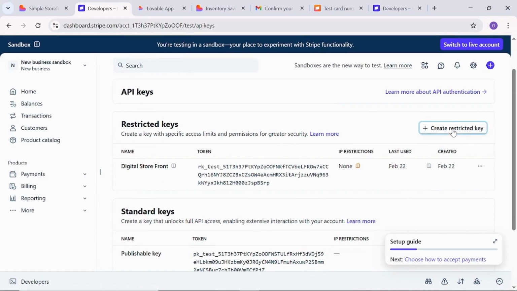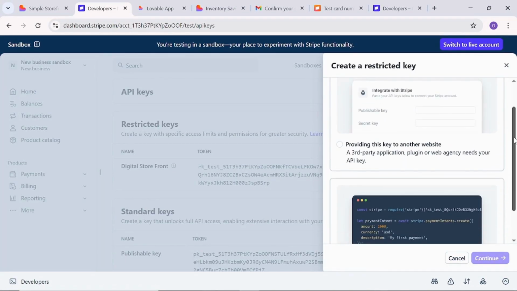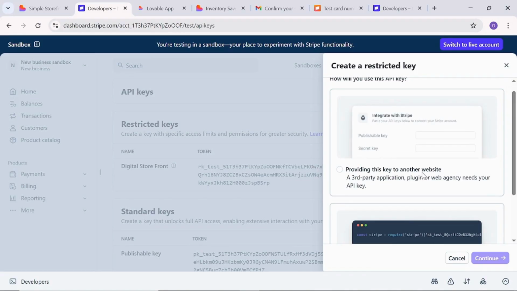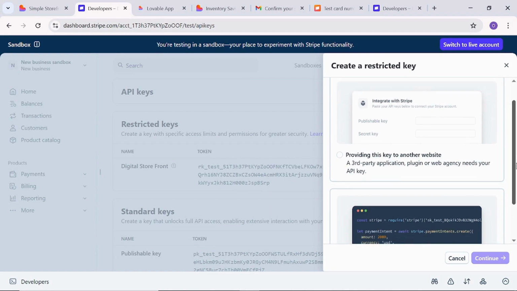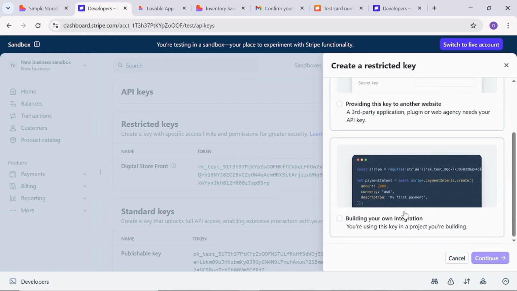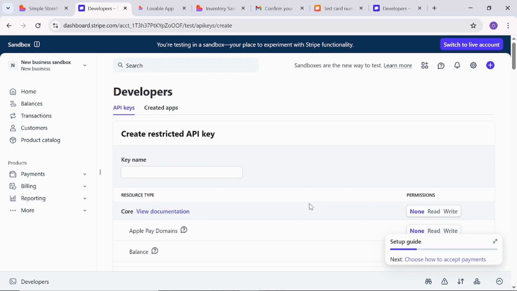Let's click on create restricted key. It's going to ask you if you are providing this key to another website, maybe a third-party application or any other plugin, or if you are building it, if you are trying to integrate Stripe into your own custom domain or your own custom application. That's what we are doing now. So we'll click on building your own integration, then you click on continue.